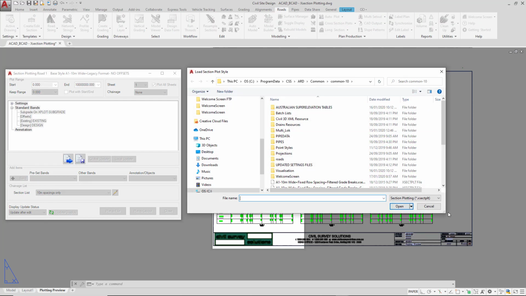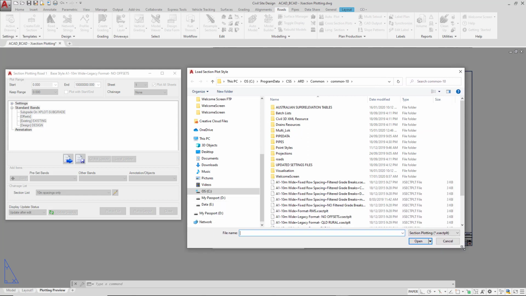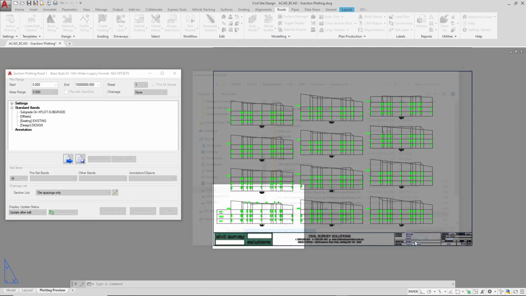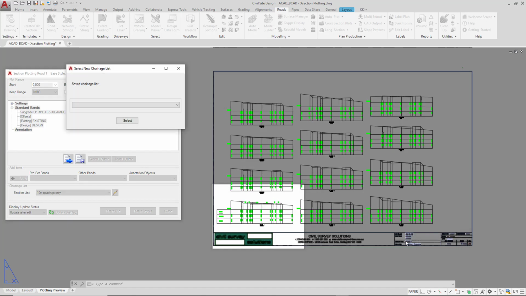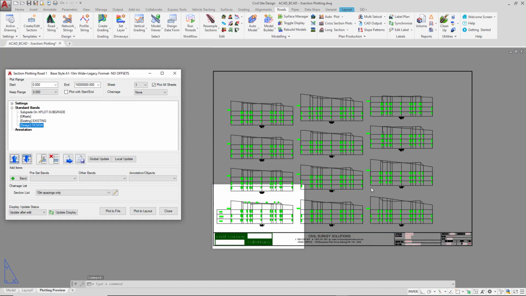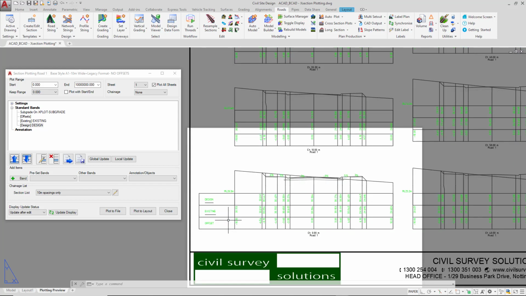This is our common folder, so any changes we make to this particular style we can then save back to the common folder, which means that every time we load we're presented with the same set of styles. We're simply going to pick the following from the list. It's got the word no offsets written inside, and then we're going to click on open. As soon as we do this, we're prompted to pick a save to change list. Now from here we can pick 10 meter spacings only and click on select, and we're going to review what that does very shortly.